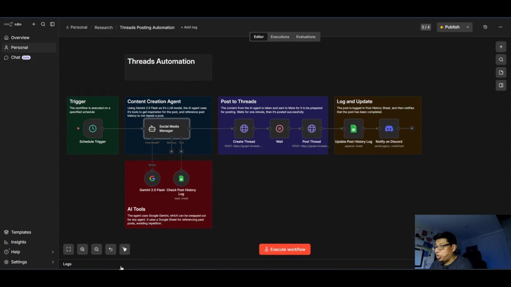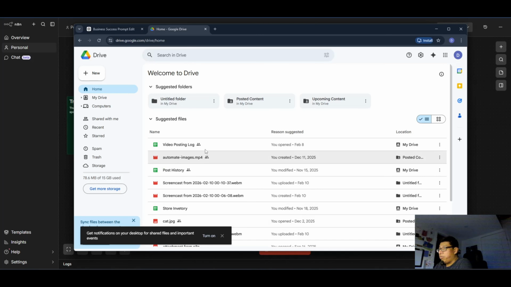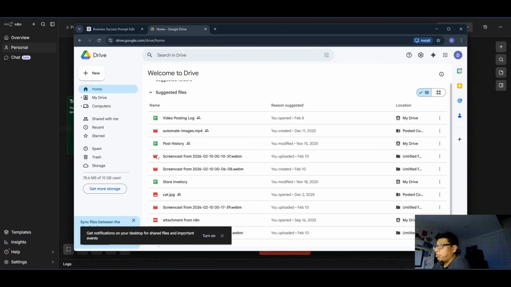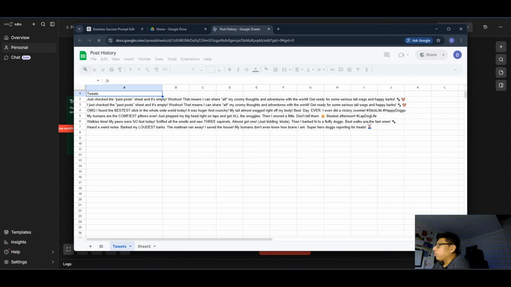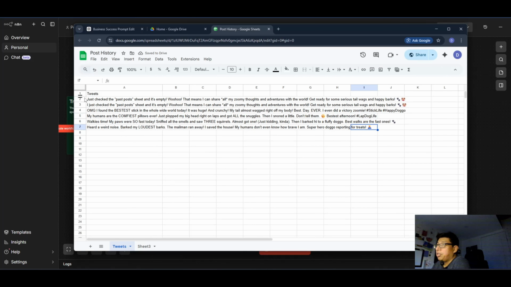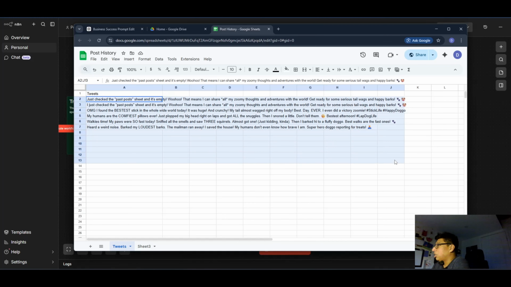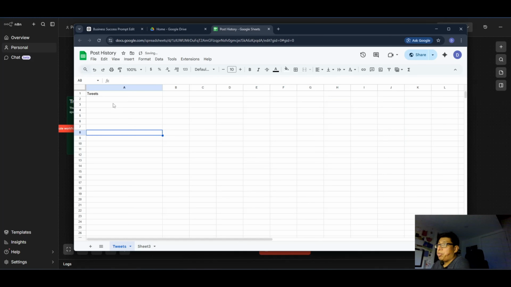Now our sheet here, I'll show you how I have this set up. So in my Google Drive, I have all my test stuff. Right here, I have this Google Sheet called Post History. Now it's very simple here. This is for the X automation one that I'm just going to reuse. You can change this to threads, but it's just basically one cell. When it's empty, I'm just going to empty all this. It'll pretty much just look like that. You can name it post history, tweets, right there, name your sheet.